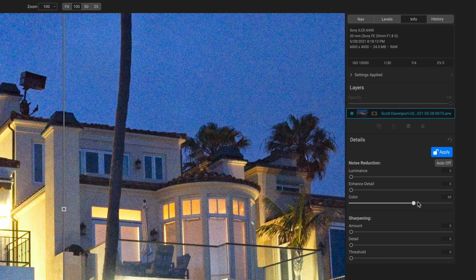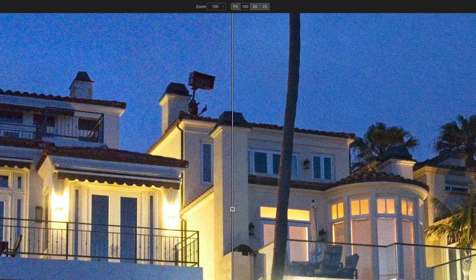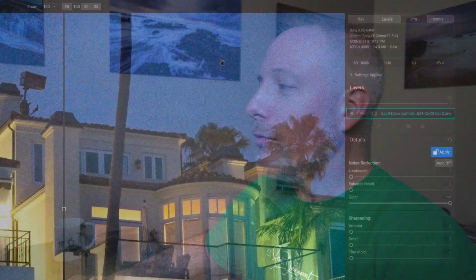As we push color all the way to the right, notice that coloration is gone now from the sky in particular. We can see on the left-hand side before the noise reduction, we've got these magentas, we've got these greens kind of hinting in there, and now on the right-hand side, we have a more uniform blue. Now it's still really grainy, but at least it's not discolored. The grain, that's our luminance noise.